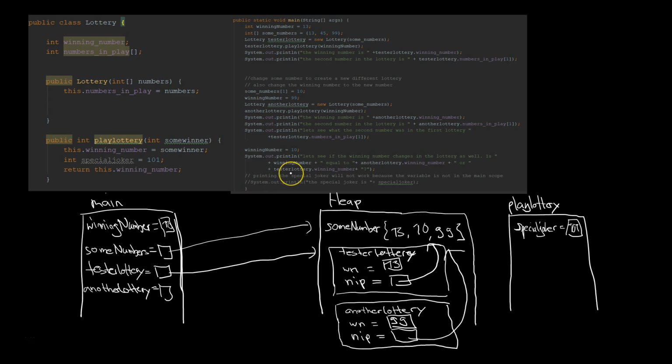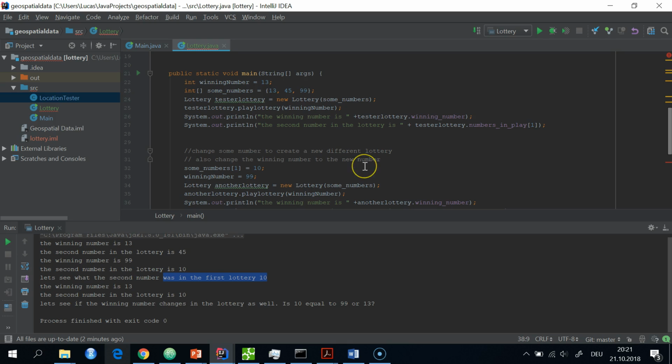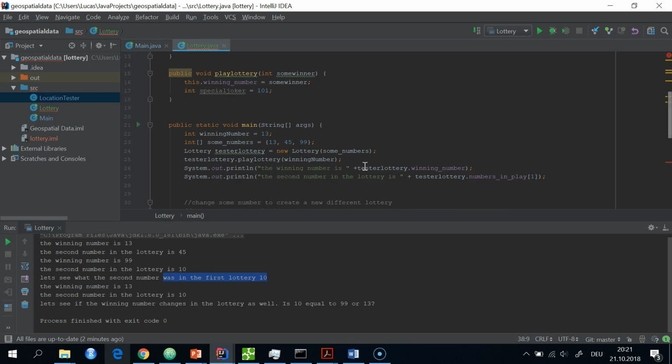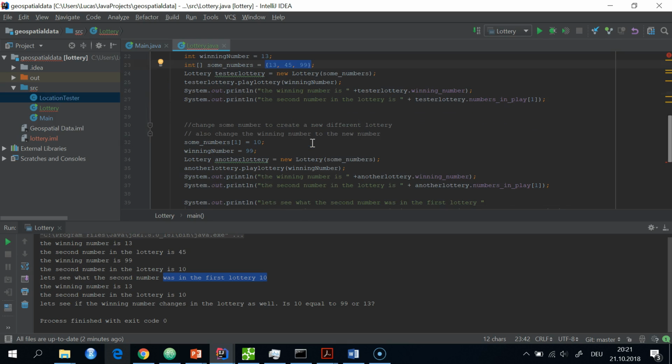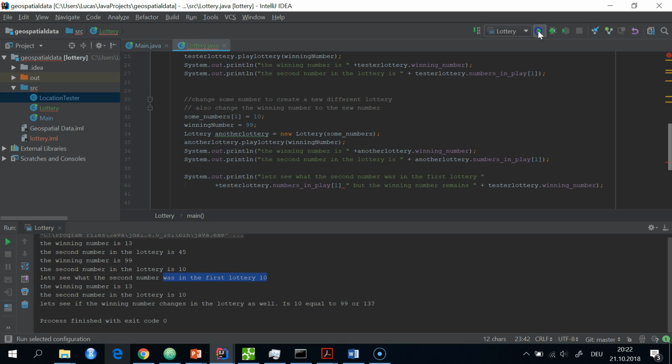But now we want to see what's actually happening in our program. So this is the same program as it was on the slides. If you paid close attention to the memory model, you might already expect that something is going wrong here. What we would expect is that we create a tester lottery with the winning number 13 out of the set of numbers 13, 45, and 99, and we create another lottery with the winning number 99 out of the set of playable numbers 13, and then 45 is changed to 10, and 99. Okay, let's see what happens.